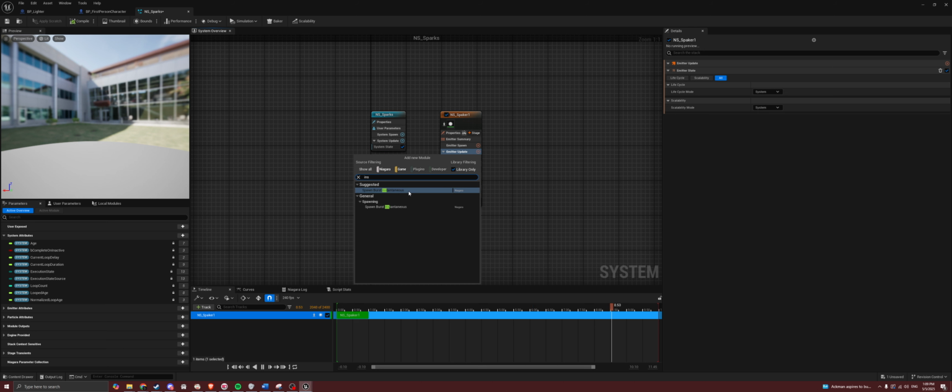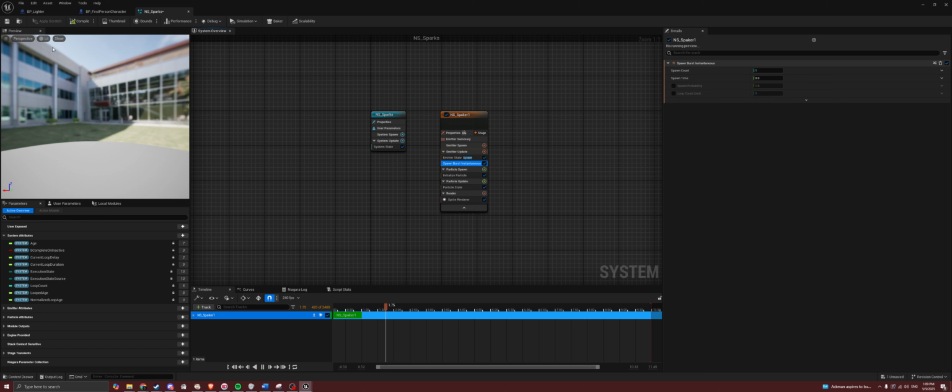Yeah, spawn burst instantaneous. Now this will basically spawn a bunch of particles, as you can see right there. You can change this number depending on how many sparks you actually want it to spawn, but because it is a lighter fire, it shouldn't be too overboard. I think 20 is a good amount. So yeah, I set mine at 20, but you can make that less or more depending on how strong you want the spark effects to actually be.